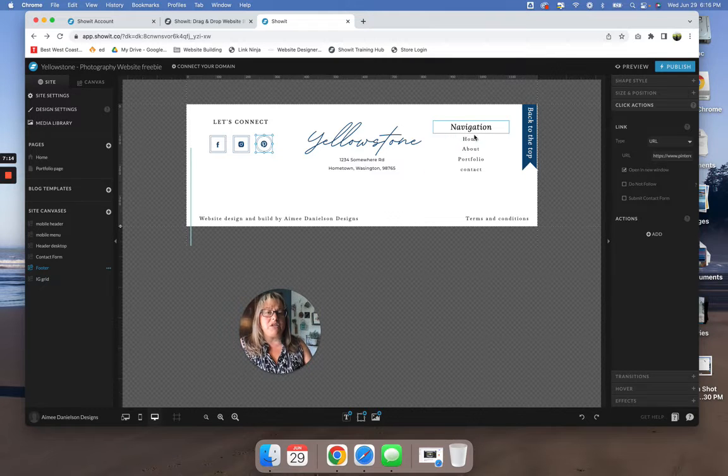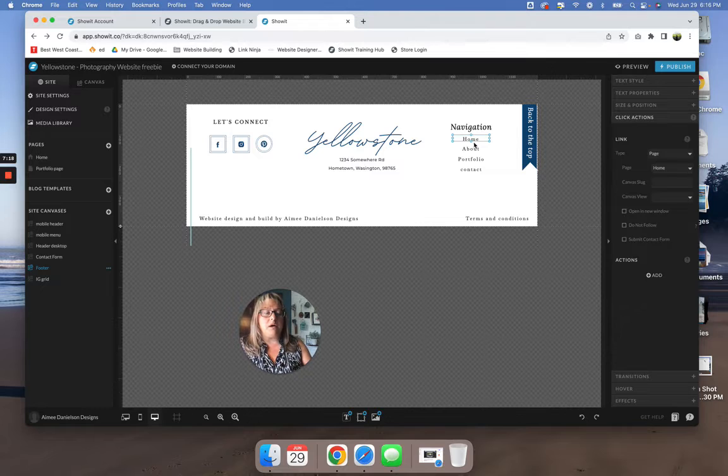Same with these navigation buttons. These navigation buttons, you're going to want to go to click actions. See, if I didn't have anything navigating this button here, and I needed it to go to home, I would go to click action, I would go to page, I would go to home, and then that's it. Now this is a button now, where before it was just nothing.